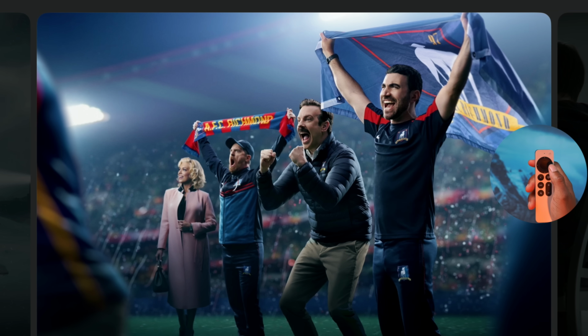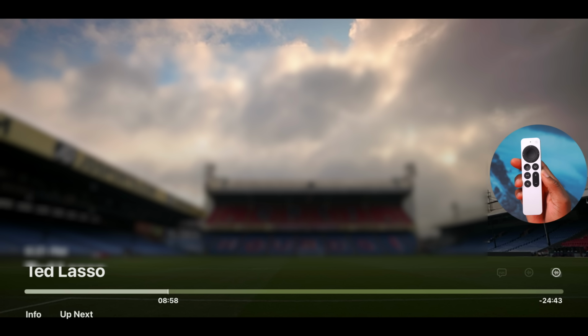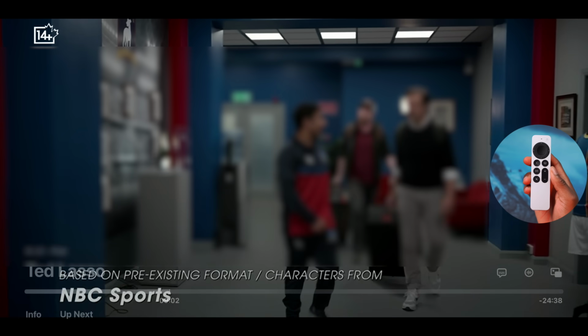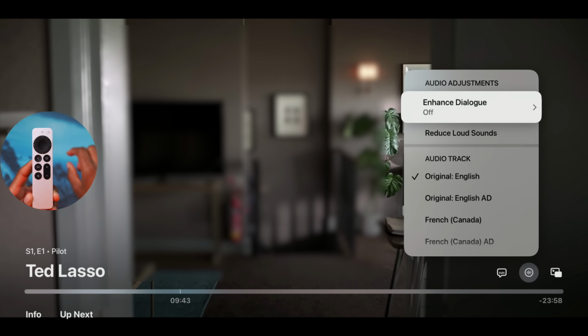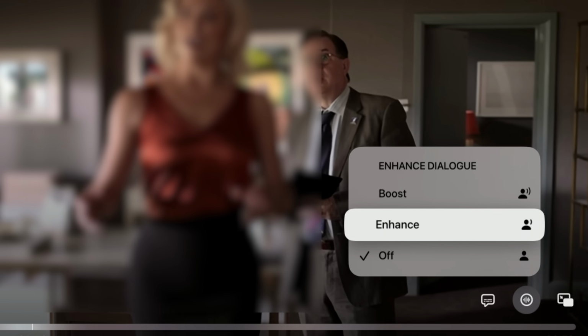Another feature that Apple has added to the Apple TV with tvOS 18 is enhanced dialogue, which basically emphasizes speech and boosts the volume of the voices relative to other sounds such as background noises. To find this, swipe up on your remote and go to the second or middle icon right there. You can click the middle section and see enhanced dialogue, where you can boost or enhance the vocals, and at the same time if you go back you have the reduced loud noises option that you can turn on.